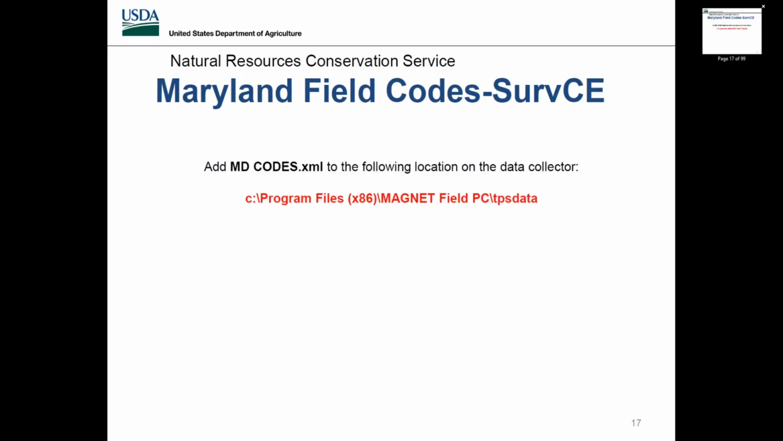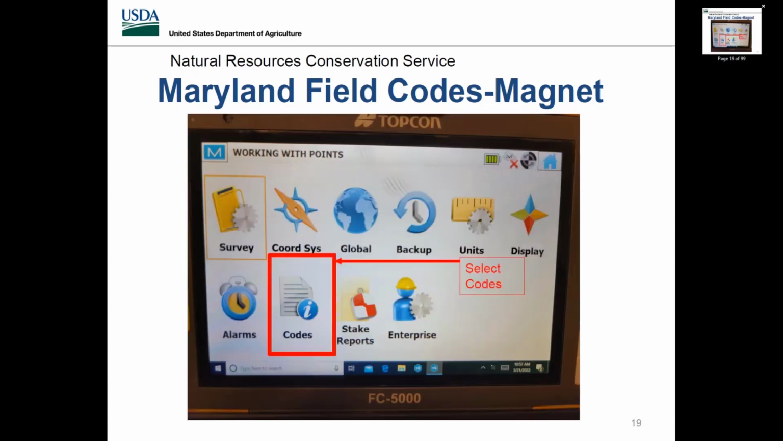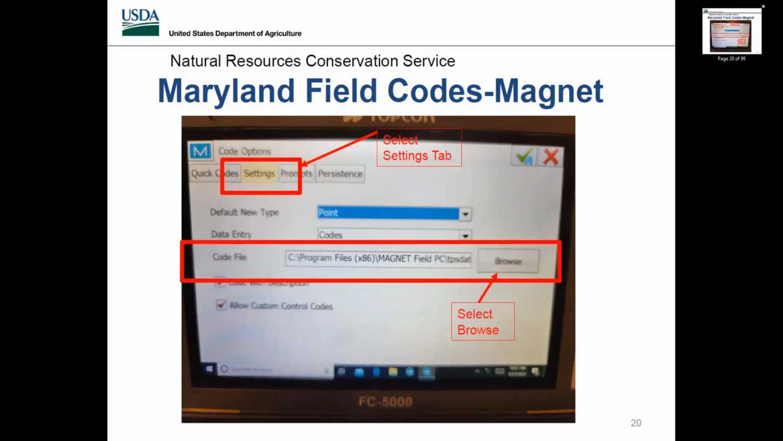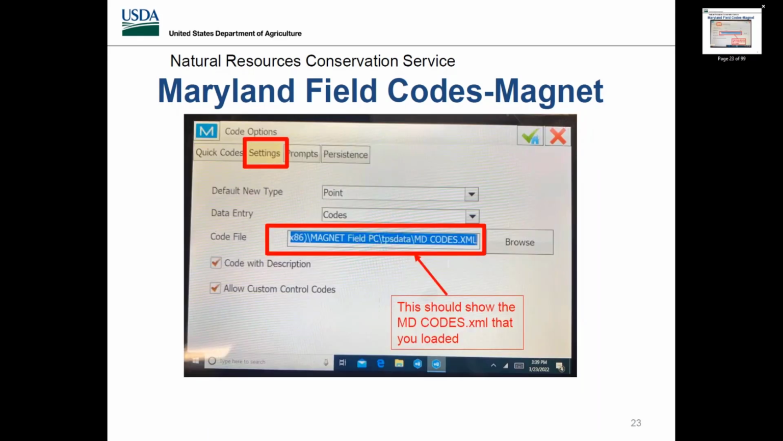I know with the SurvCE, it's a little bit different. If you start typing, it doesn't automatically show little hot buttons up top, like with the FC5000 and Magnet software, which shows little hot buttons. So if you had recent codes that you put in, it'll automatically show those up top, and it's just a little bit faster, as far as the actual process of getting the points into the data collector.